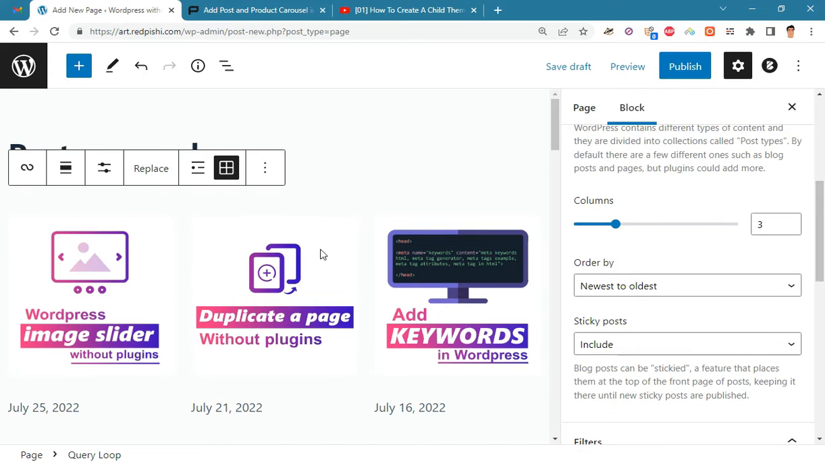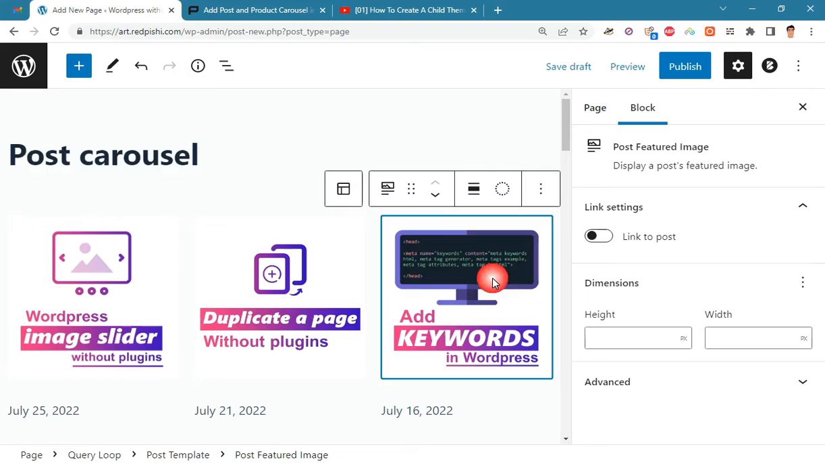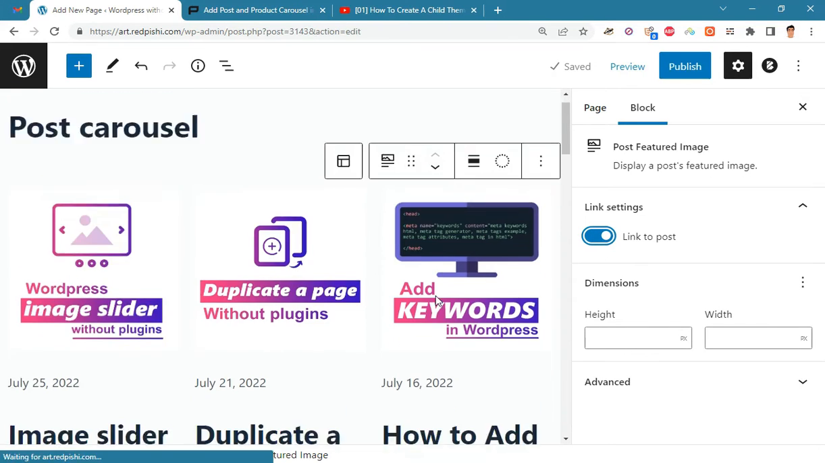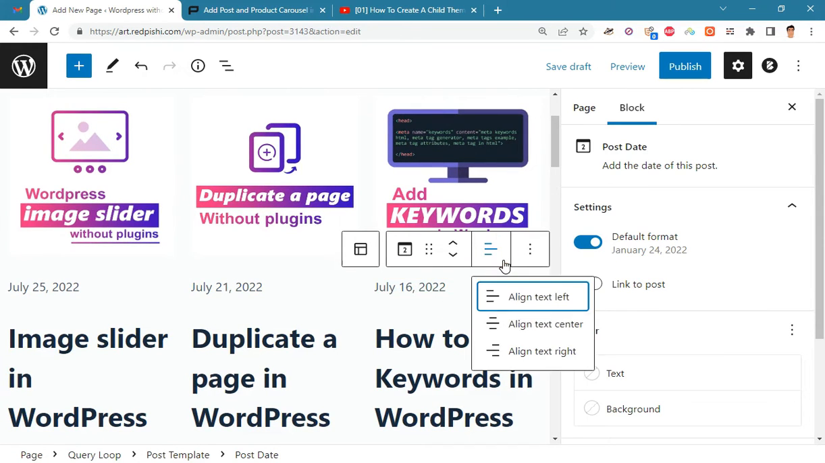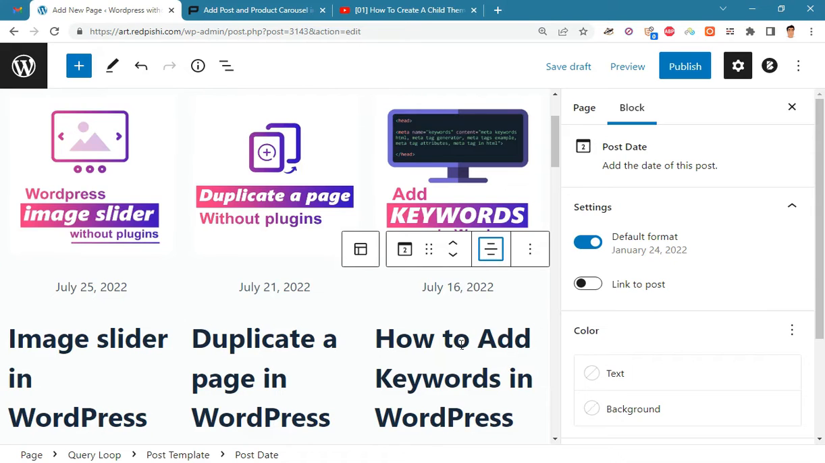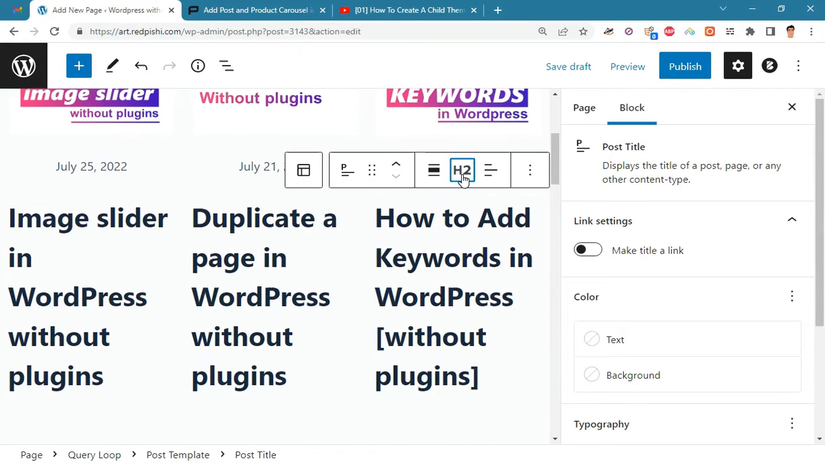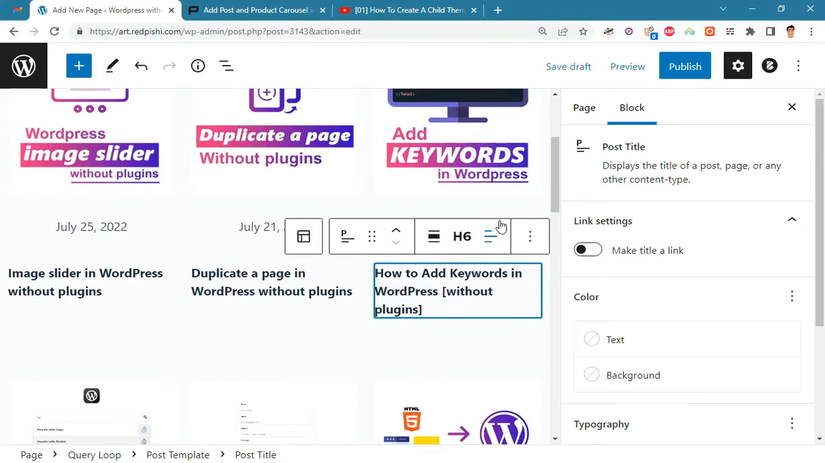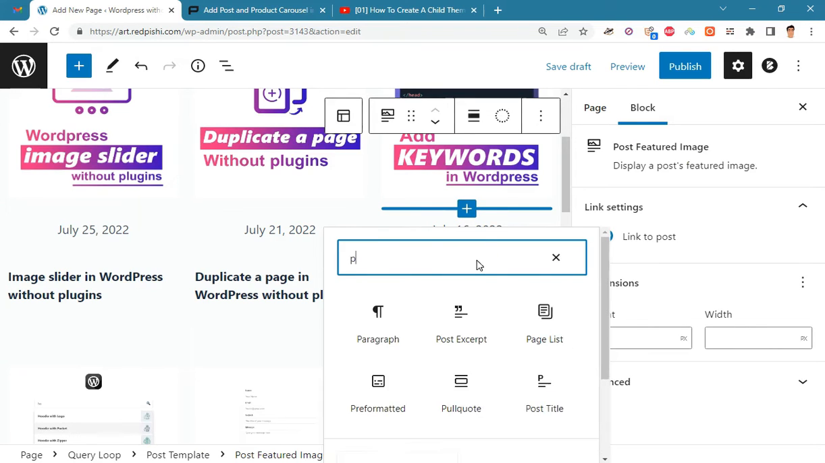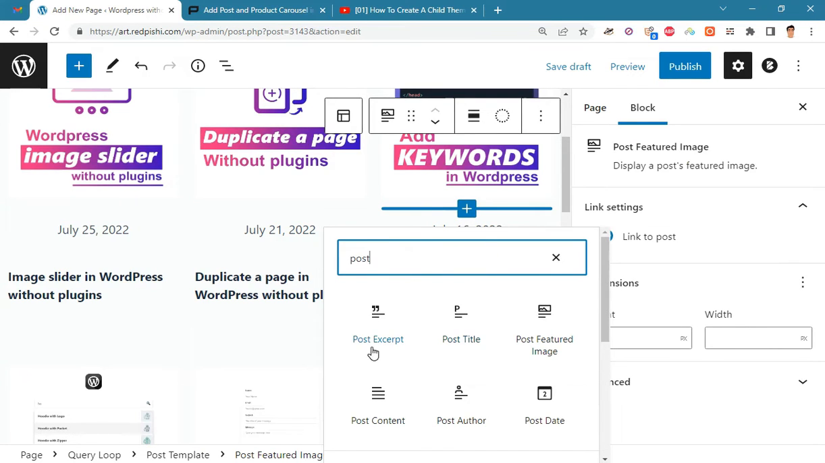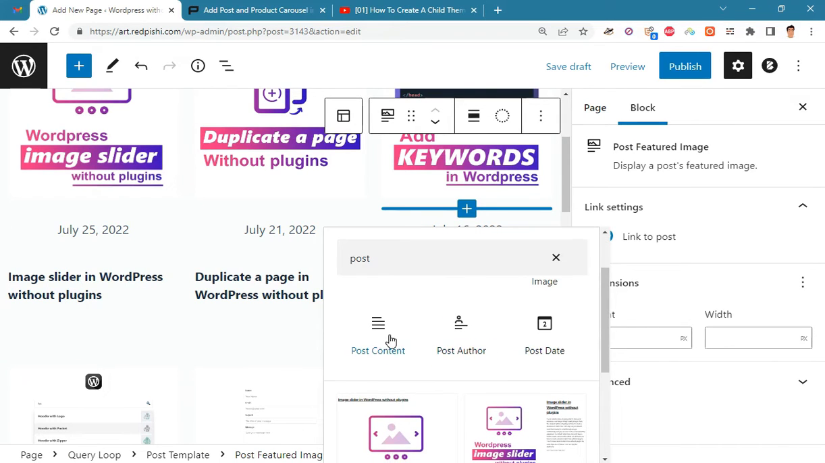You can customize every element of this block. For example, here I select the feature image and toggle on the link to post option. I select the publication date of the post and select the align text center option. The title is too big, I'll make it smaller. You can add other elements to each block, such as post excerpt or post author. I do not do this for simplicity.